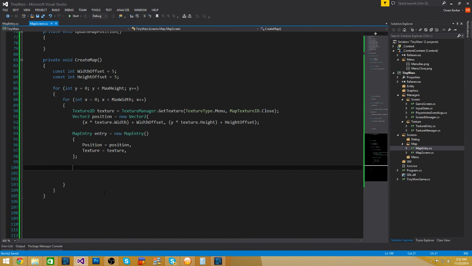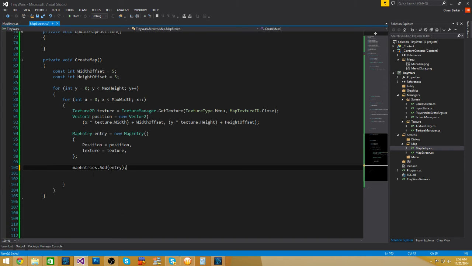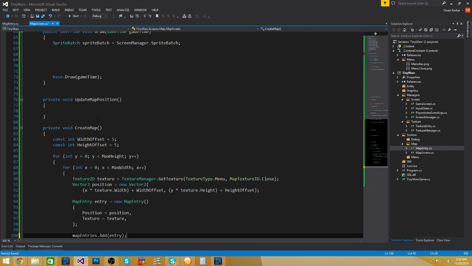And from that, it loads the texture, which is nothing really. I haven't really done anything with that. It sets up the position. It creates the entry, puts the position that it created and the texture. Then from that, all I need to do is go map entries, add entry. So when it goes to the next entry, it's going to change the position and so on.